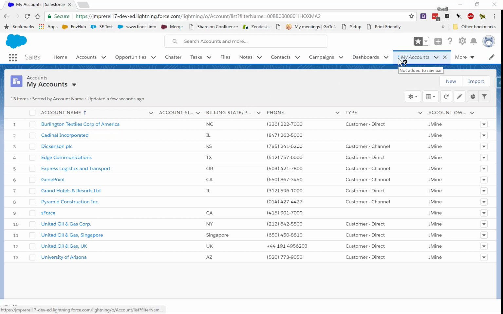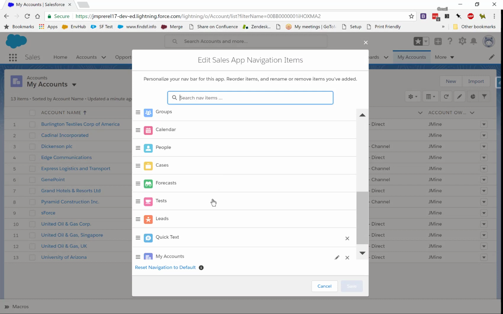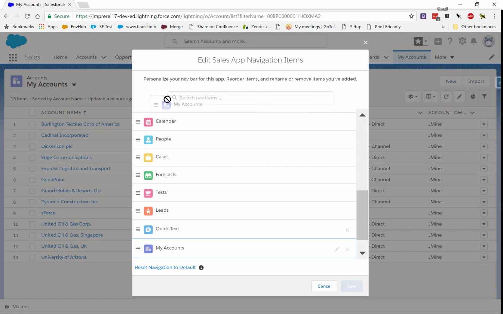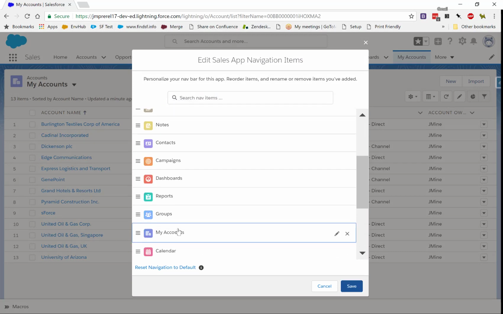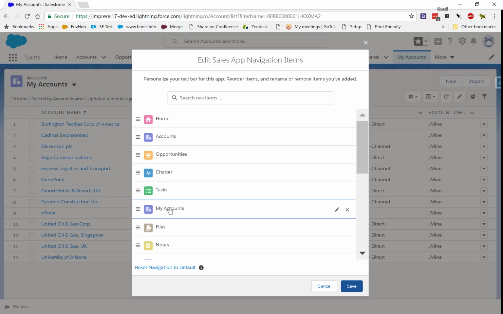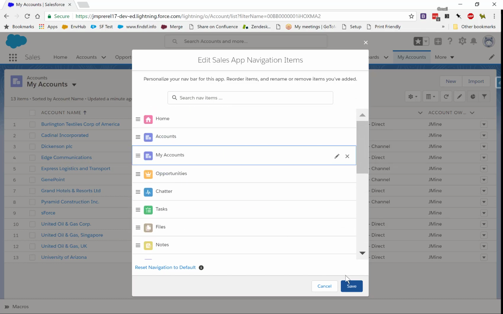Okay, so it's a temporary tab because it's got the asterisk next to it. So it's just going to sit there. If I go off the sales app and come back to the sales app, that tab will no longer exist. So that's what the little star means next to it. So if I want to keep it there, I have to click add to my nav bar. So now it's a real tab on my nav bar, and now I can drag it up next to accounts. Annoying that you can't do it all in one hit, but there's accounts and there's my accounts.